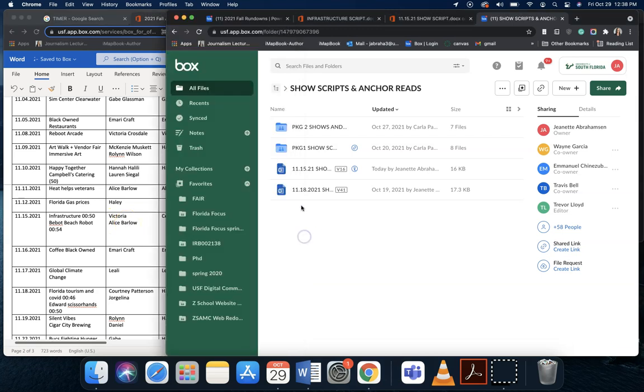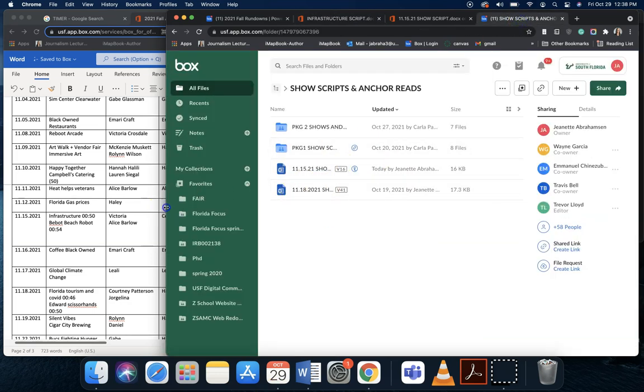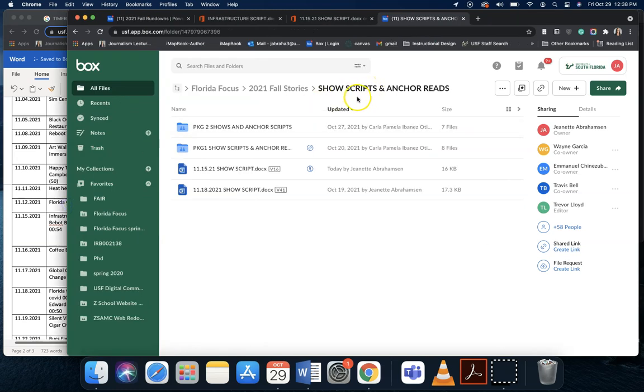So the first thing I did was go into our Box account, and I pulled up both of the scripts. I typed in the slug, which is infrastructure, in Victoria's story here. And then I went into Box and I found Alice's as well. And all I did was copy and paste both of those inside of a new doc here, inside of our show scripts folder. I just created a new Word online document, and I named it the date the show is going to air.